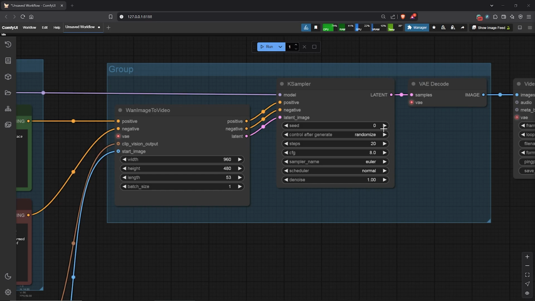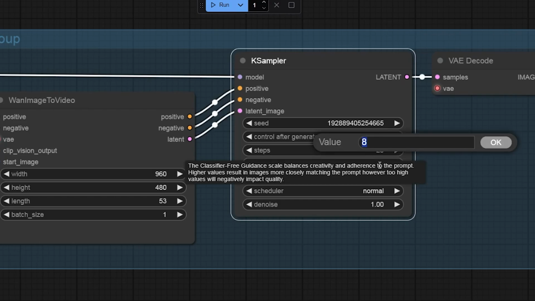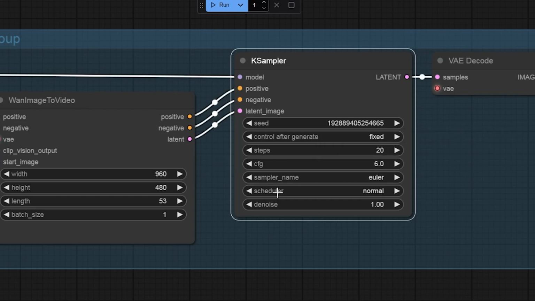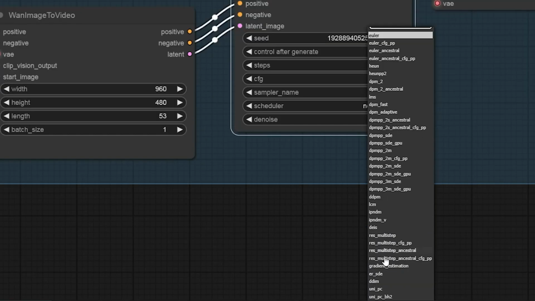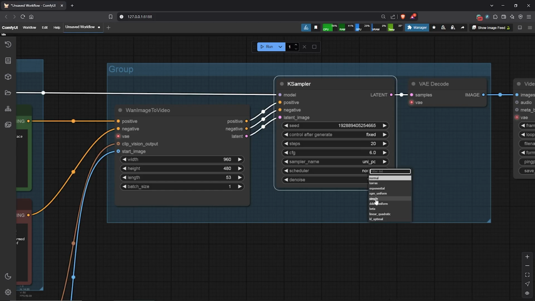Next, let's update the KSampler settings. I'll use the random seed here. As usual, let's change this to fixed. I'll also use a CFG of 6. For the sampler and scheduler, this is important. Use the UniPC sampler, which is highly recommended. Then change the scheduler here to simple.